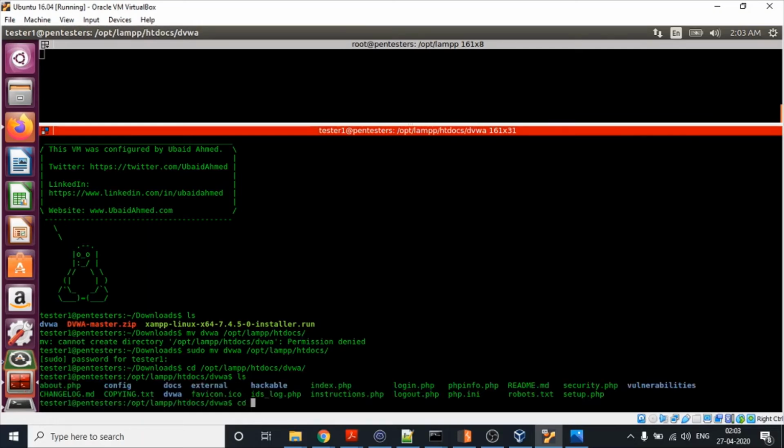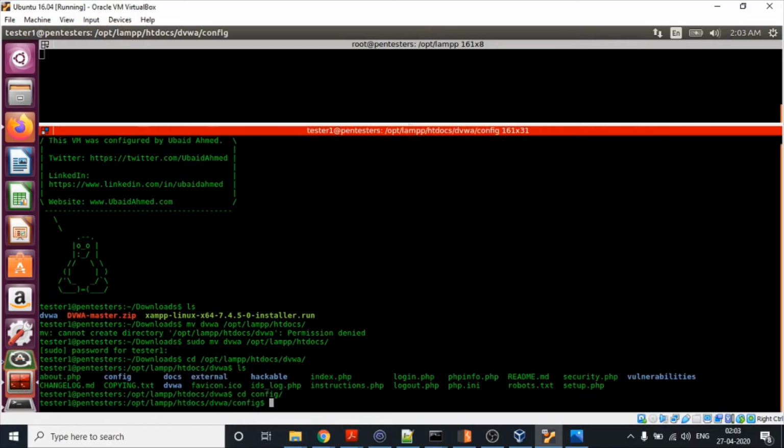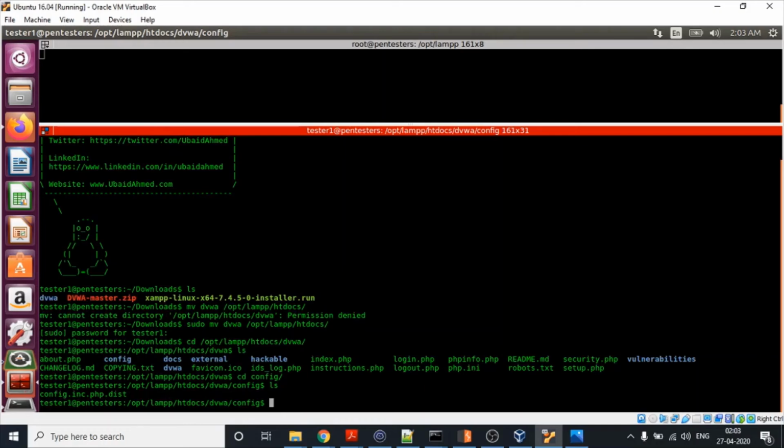Go to config directory. Now this is our configuration file. Just make a copy of it. We are doing this so that if anything goes wrong, we can revert our changes. Remember to remove this extension. Our final file should be just this. Hit enter.